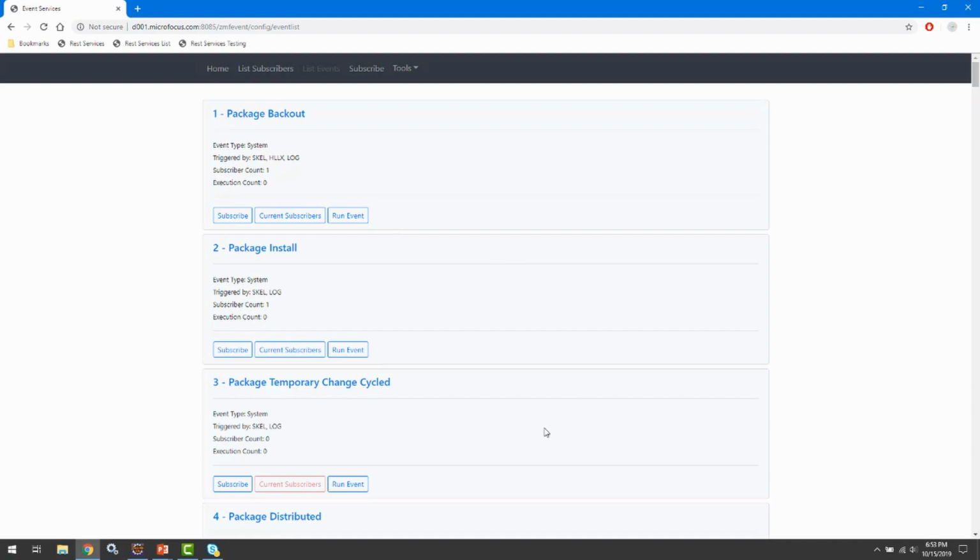They're listed in number order so that each event has a number and a description. Number 1 is a package backout. 2 is a package install. From this tool, you can subscribe to this event. You can list the current subscribers, or you can run the event. So let's look at the current subscribers for package backout.